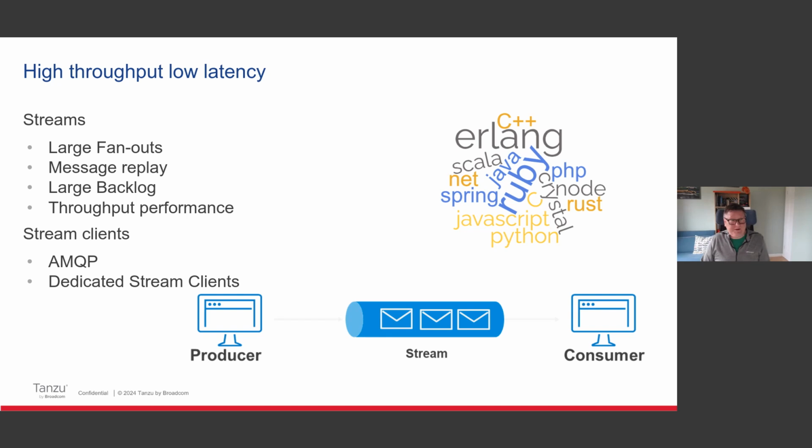And finally, throughput performance. Rabbit streams can cope with up to about 19 million messages per second, and they can provide latency that's typically less than 10 milliseconds. And this is exactly why we utilize stream technology for message synchronization in our own multi-site disaster recovery solution that I'll come on to in just a moment.